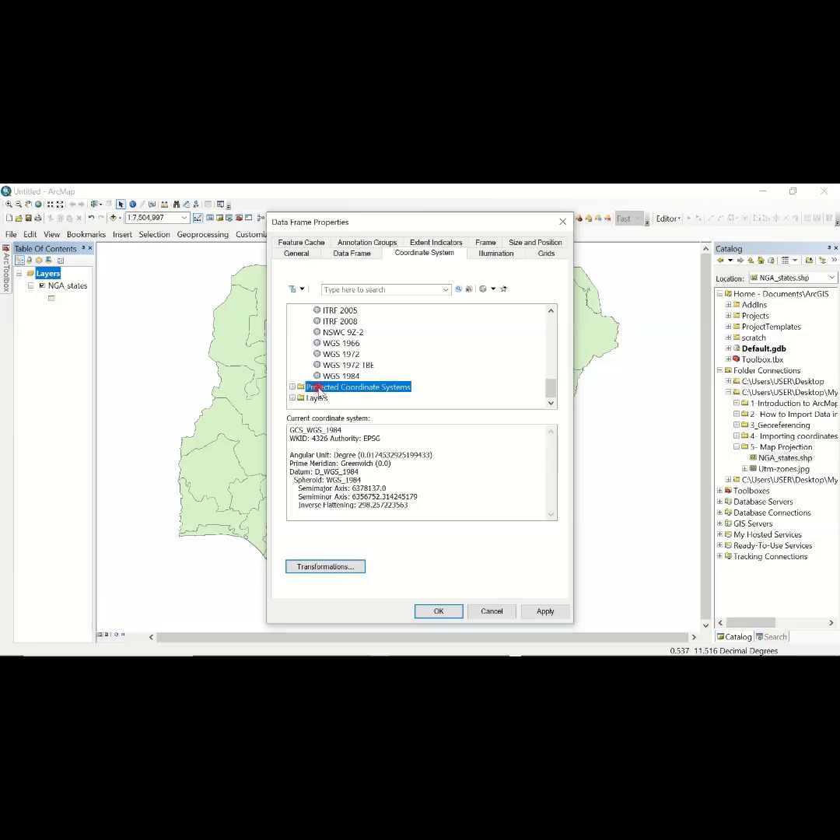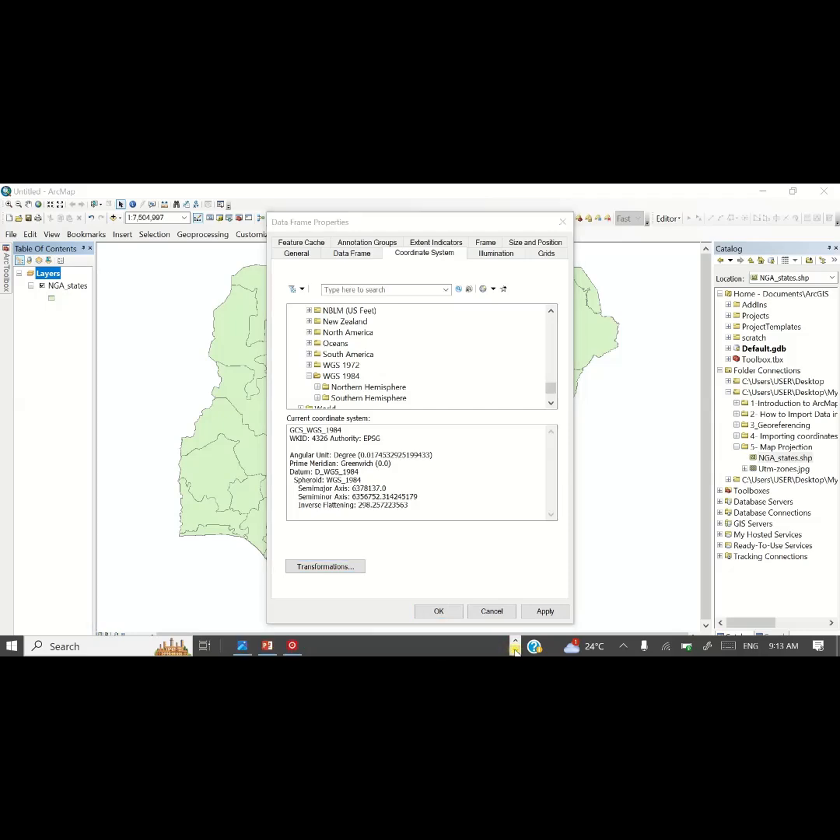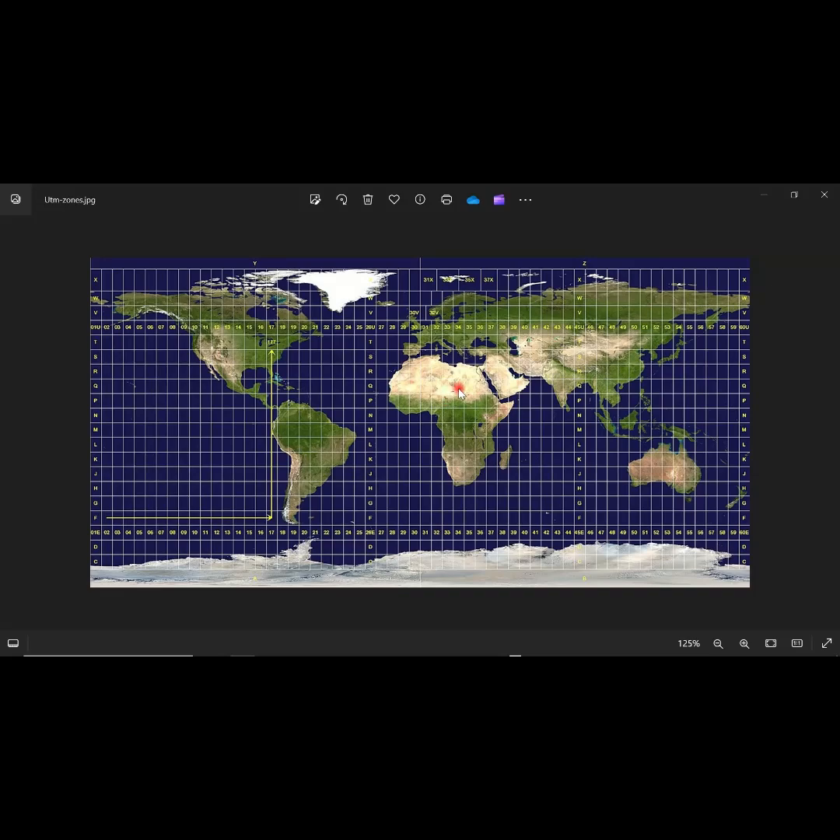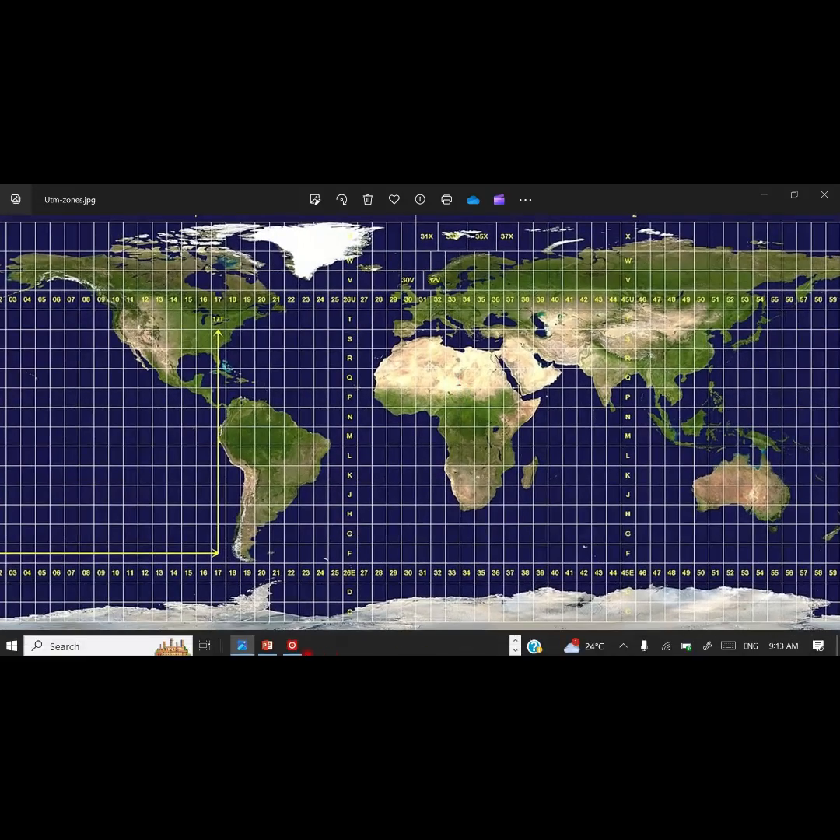You come to projected coordinate systems, open it, go to UTM, and come to WGS 1984. Nigeria is in the northern hemisphere, right here. So from here, you have the southern hemisphere, and right here, you have the northern hemisphere, divided by the equator, of course.